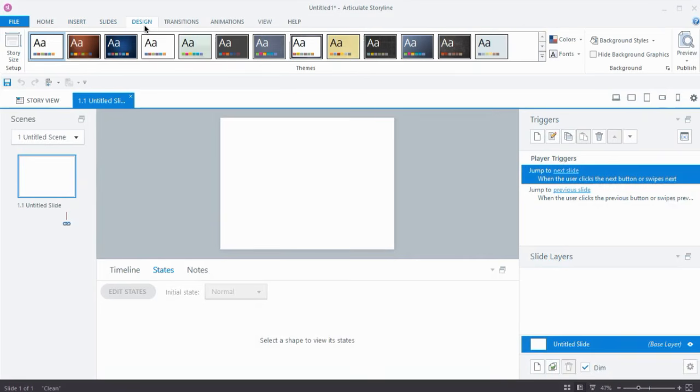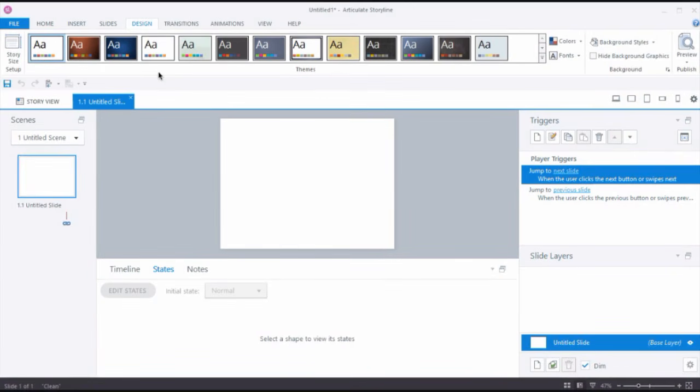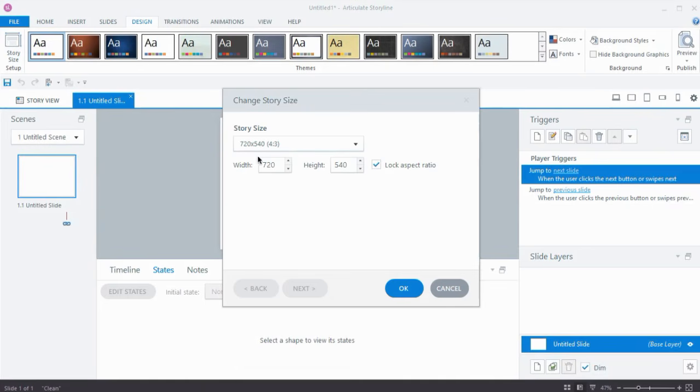Now let's go to the design tab. This section has a few key components that you might want to use before you start a project. You can change the resolution of your project. To do so, click on story size and you can see that by default we have 720 by 540 dimensions. That is 4:3 aspect ratio. You can go for 16:9 aspect ratio, and of course you can change it to any size you want by using custom option.